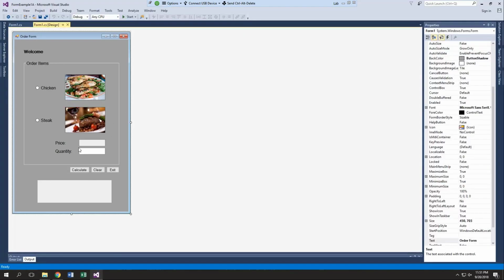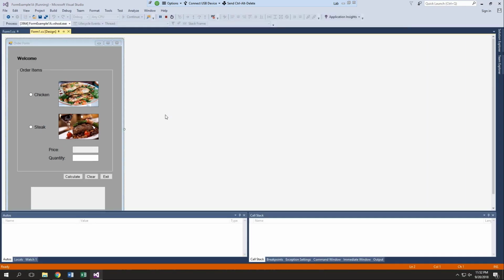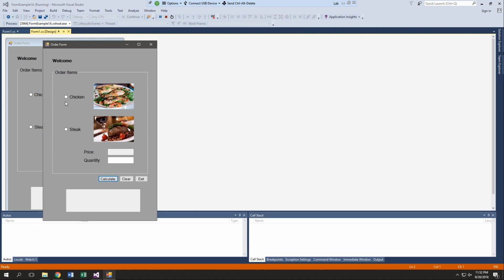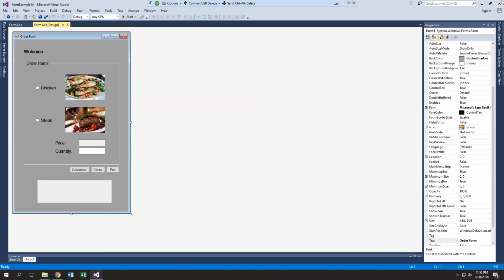We're going to create this form. So you have two radio buttons, a price, a quantity, calculate, clear, exit, and a box here. It should run like this. It should come up with an input box before the form loads. And then they should be able to choose either item, and it changes the price. They can enter a quantity, and it displays the text. And you can clear it and do it again. And then they can exit. So that's the gist of what the form will do.